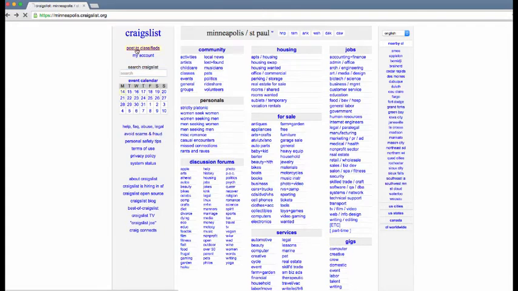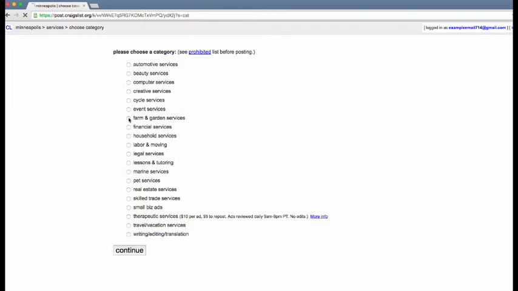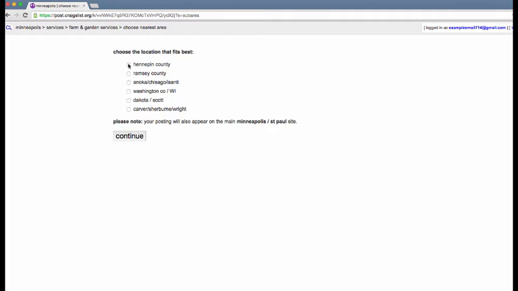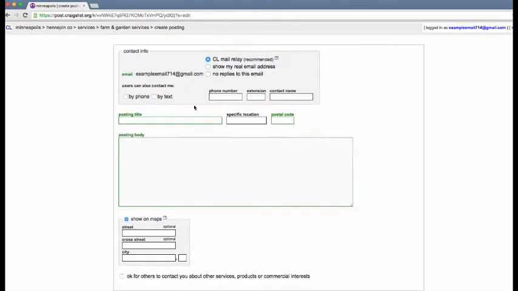Go to Post to Classifieds, Service Offered, Farm and Garden. You can also do small biz ads if you are looking to do that. Pick the county you're located in, and then you will want to enter in your contact information. For this, we'll just do quick phone number.